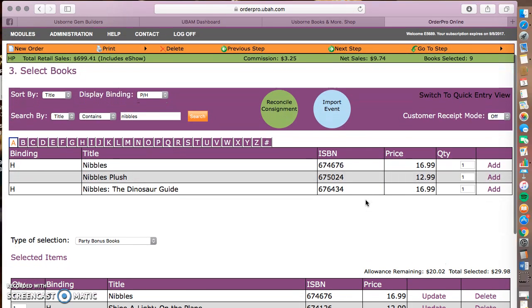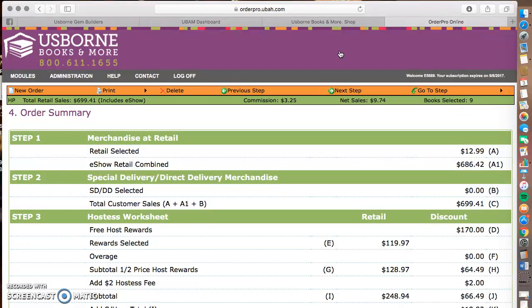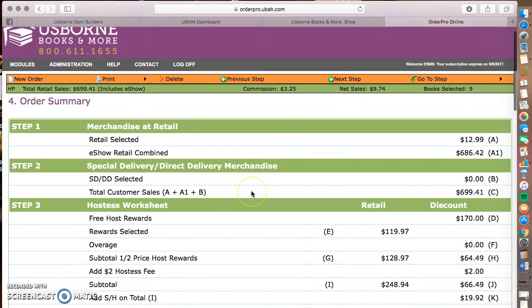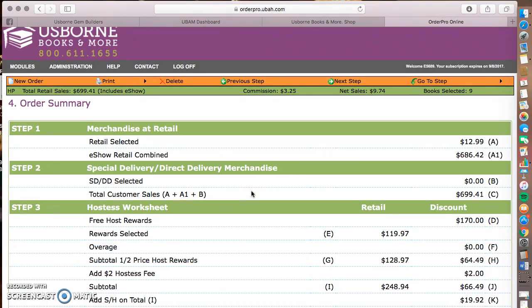So that's all I'm going to enter right now. I'm not going to go through and enter all her books. So then you hit next step once you have all your books entered. Just take a second. Okay, so this is where it's kind of a confusing page, but it shows you all the books that you've selected and what those will cost.